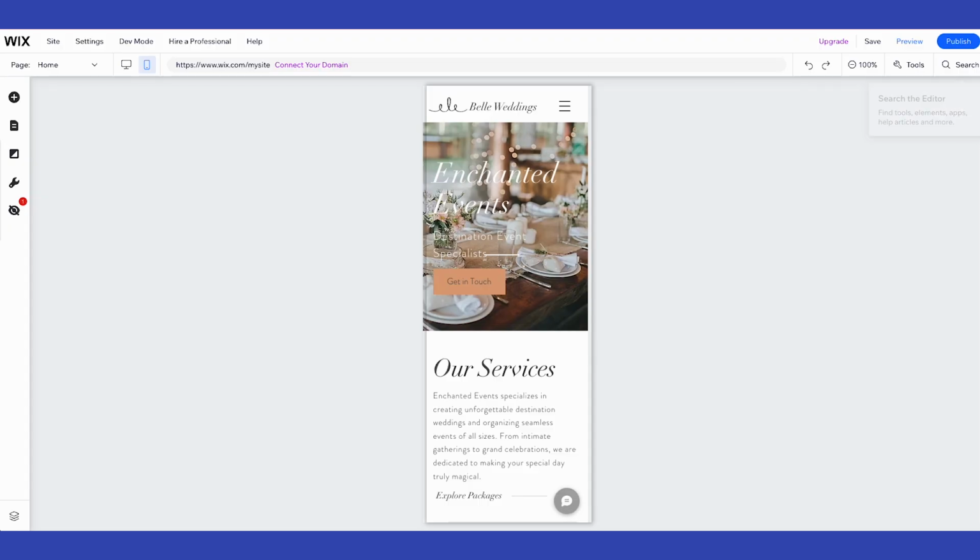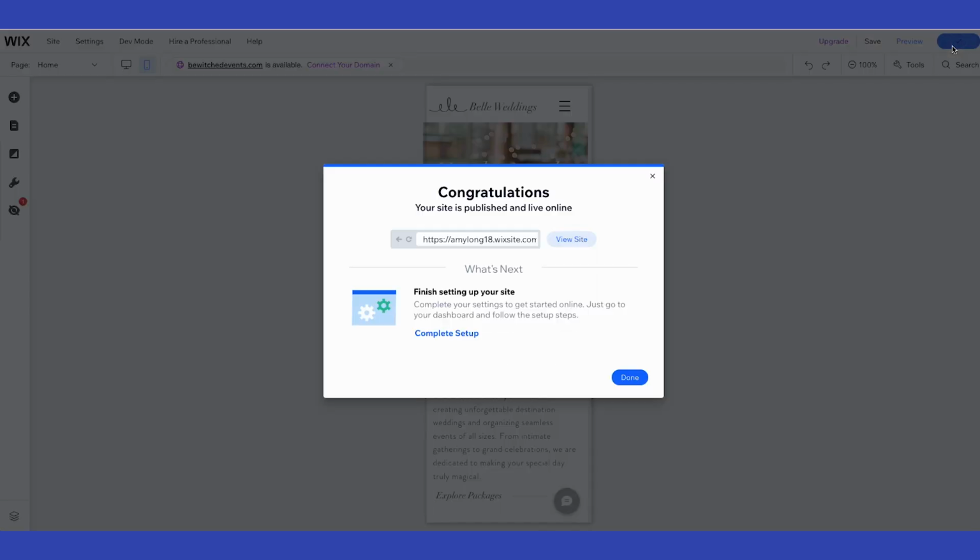When you're happy with everything, it's time to go live. Just hit that publish button and your site will be online in moments. And there you have it. You've just built your own Wix website.